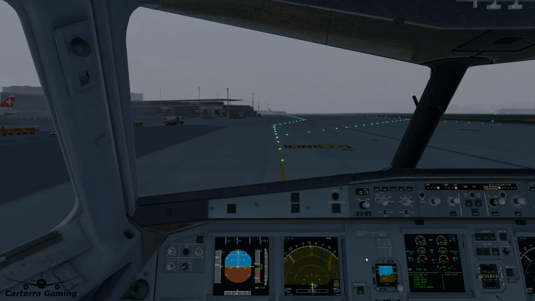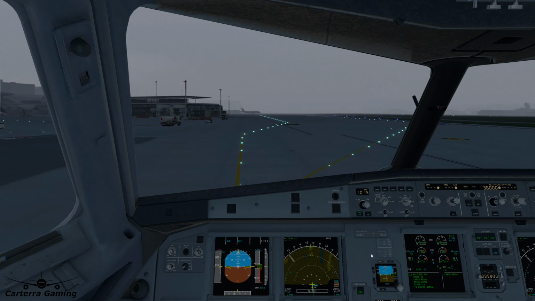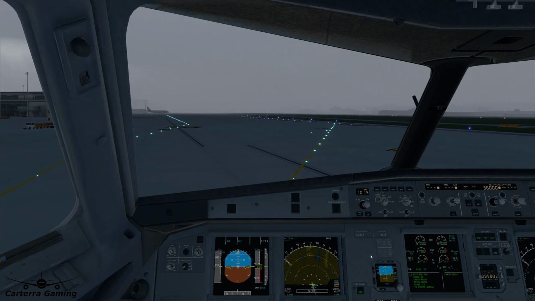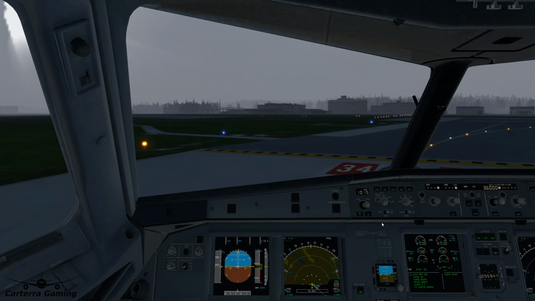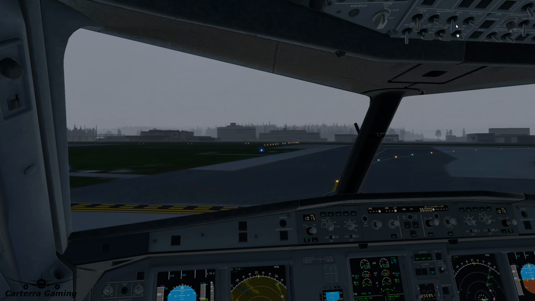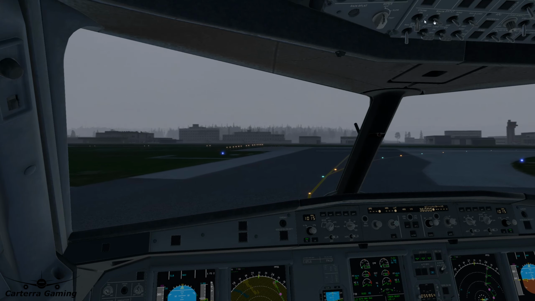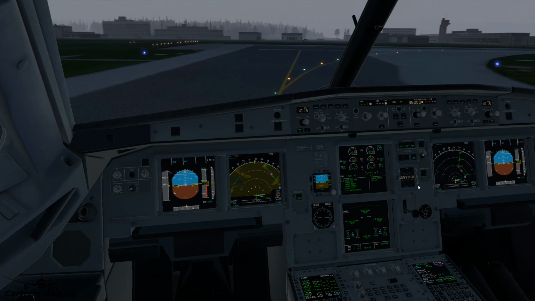In the interest of time, we'll go ahead and cut out the rest of taxi, but I'll be back when we are lining up on 3-4. Alright, here we are at 3-4. Take the landing lights, wing lights, and strobe and turnoffs, all the lights. We'll start the clock.